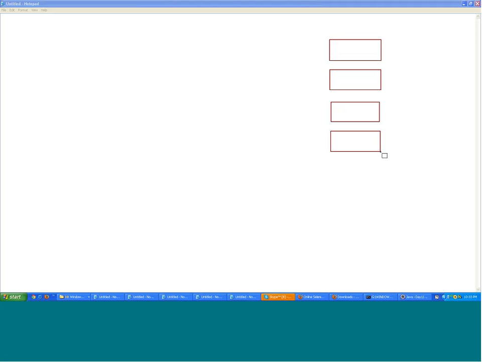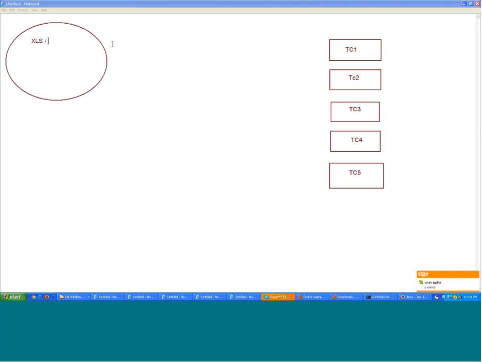In real time, what happens? When you get a real project from a client, you have test cases. Say this is test case 1, test case 2, test case 3, test case 4, test case 5. When you have to run these test cases in real time, first of all, the data for these test cases comes from an external source, for example an Excel file or an XML file. The data is fed from the external source into these test cases. You always keep your test cases separate from your test data.